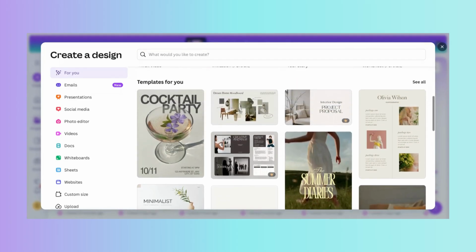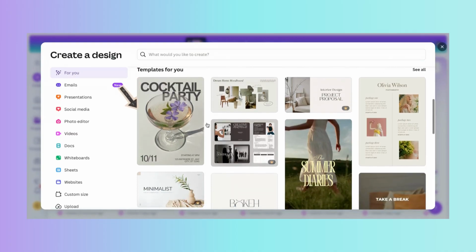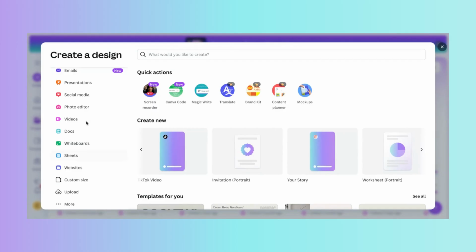Bear in mind that some templates have the crown, which represents work that is only available to pro, teams, or business users. Do keep that in mind. Something like this with no crown is available for users that have a free Canva account. Over here as well, you'll find options that you can easily access and select so that you can get to work in the editor. There's also custom size.